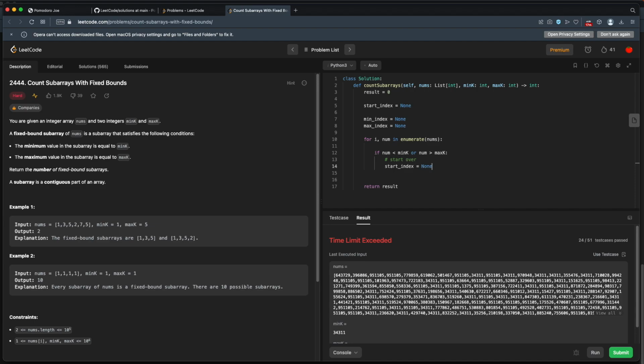All right, so if we ever get a number that's lower than our min or greater than our max, we're going to have to reset our start. And we'll have to reset our min and max, that's true. So min index equals none. And then we can just continue.